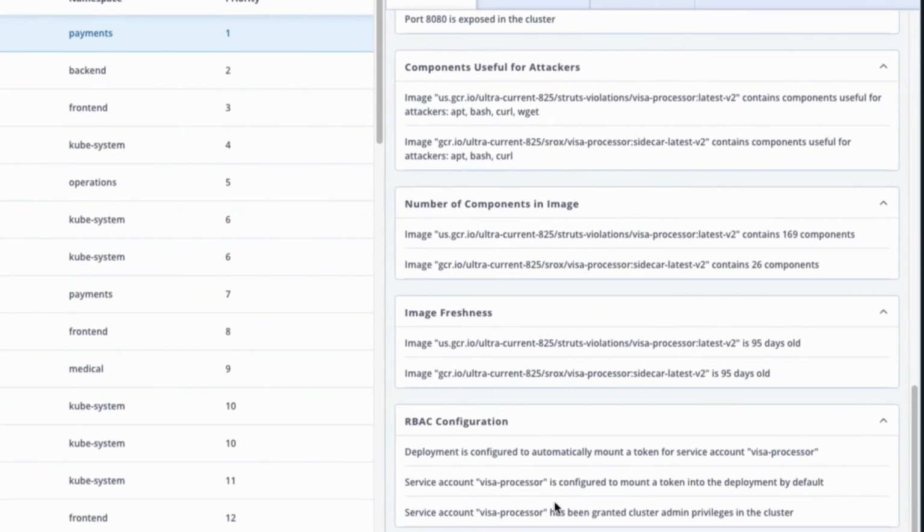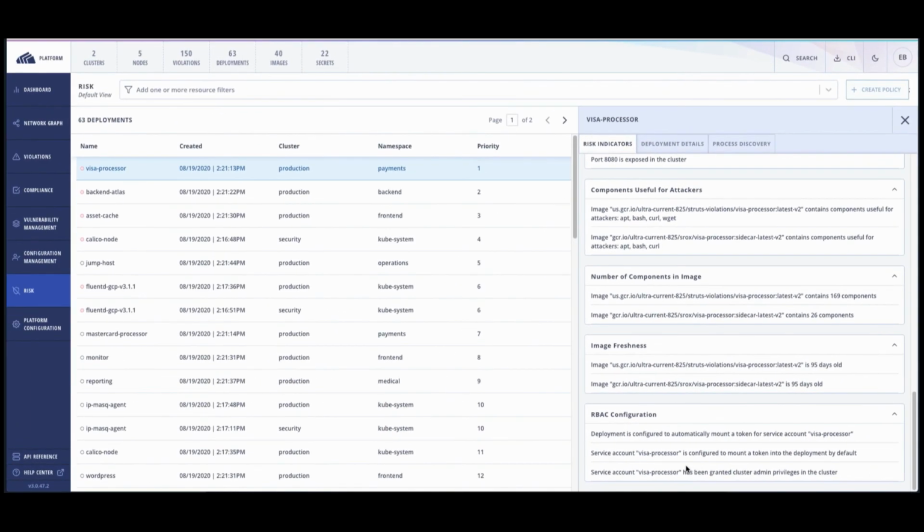So in this way, StackRox is able to give you a very good idea of risk, not just from a container and an image perspective, but from a configuration and a Kubernetes context. Using this information, you could then notify the developers, work on policies to notify, or even enforce on some of these things.